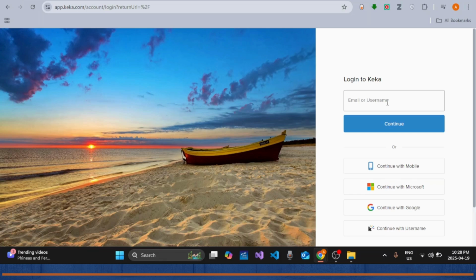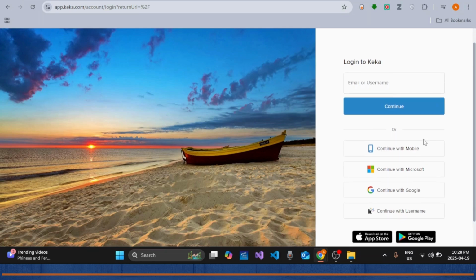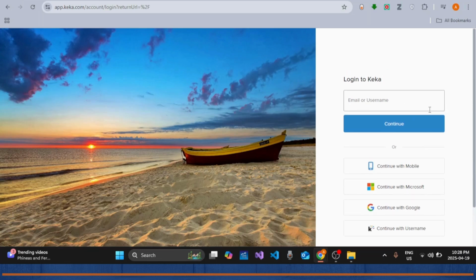Simply enter your username or email and click the continue button. Instead, you can easily continue with mobile, Microsoft, Google or with username as well. Once you enter your username or email, click on continue and then enter your password. Follow on-screen prompts and you will successfully log in into Keka employee account.